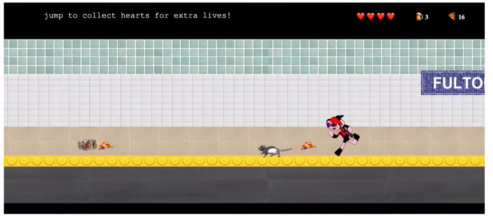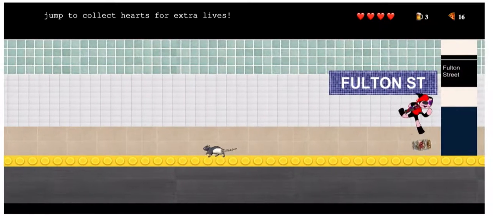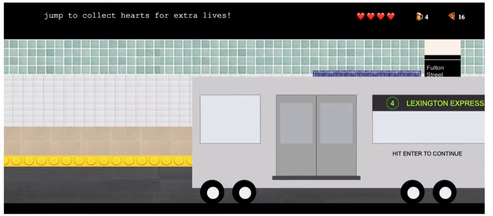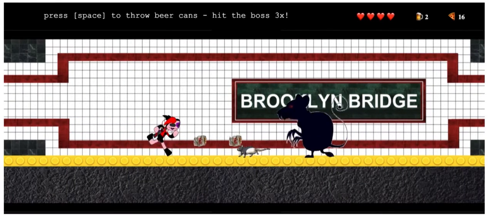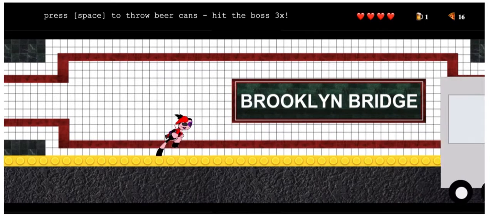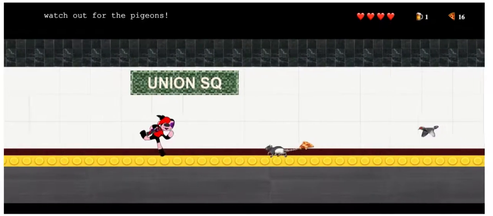There are hearts scattered throughout the levels to give you extra lives. At the same time, you avoid the rats and maybe other flying things that come your way. If you hit a rat, you lose a life. Once you reach the subway columns, you've completed the level. So there are 14 levels in total, with 3 boss levels.